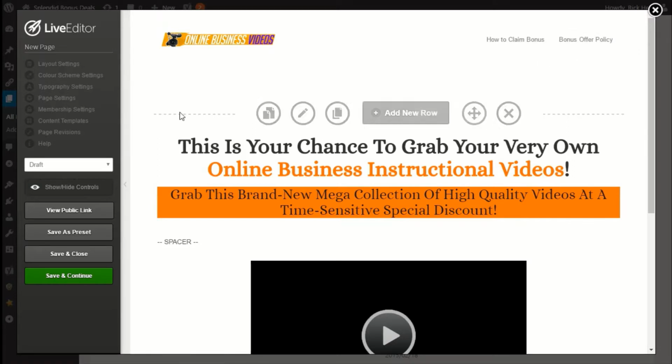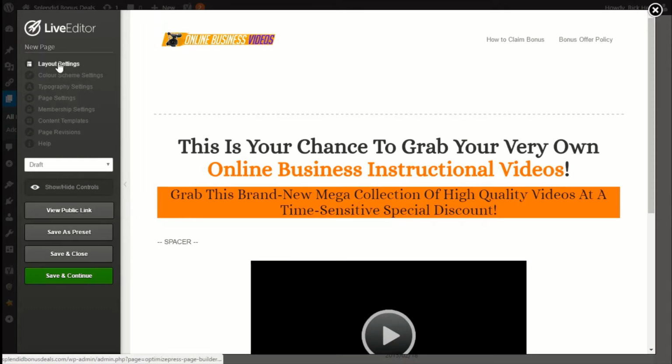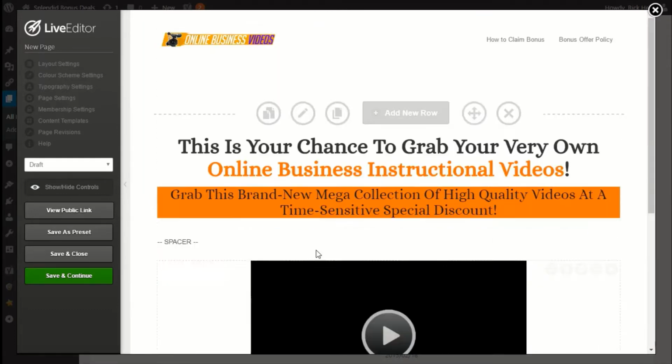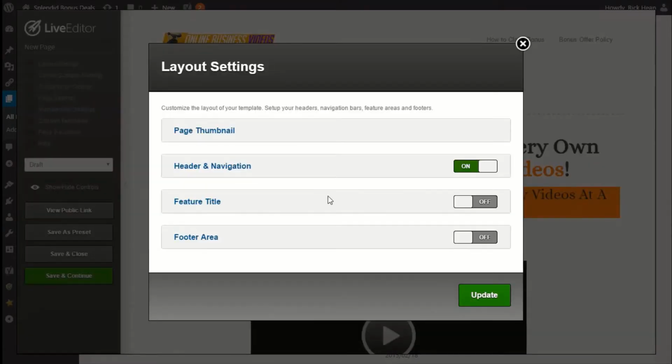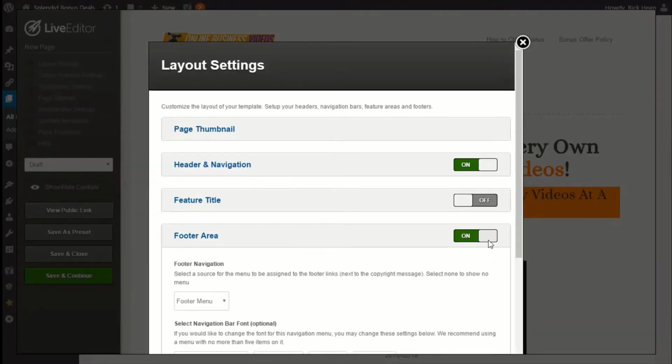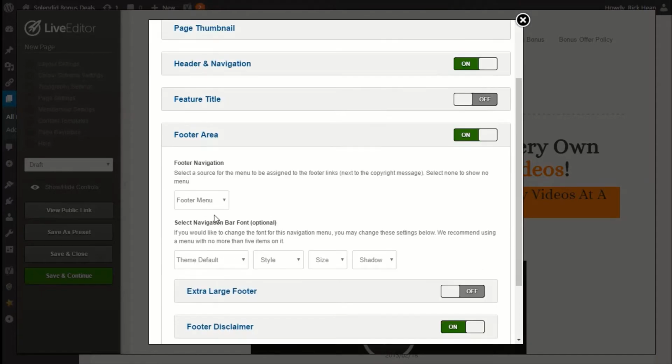So the next part is enabling the footer at the bottom here. So what I do is go back to Layout Settings and enable the footer area. And here you can choose or select your footer navigation menu. There will be choices depending on your site, but I'm going to select the footer menu.